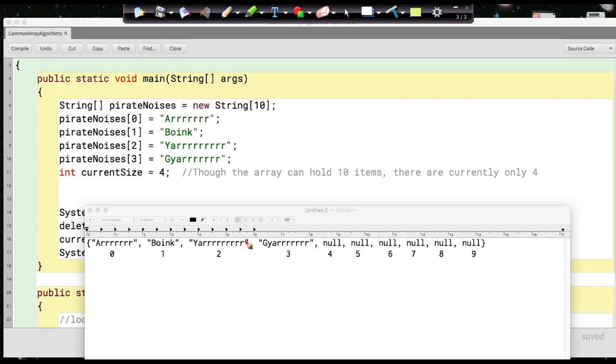Today we're going to be deleting an item from an array. So here we have an array of strings called pirate noises, and we've allowed it to have up to 10 noises in here, but we're only filling it part of the way, putting 4 noises in there. So our current size companion variable is set to 4. So you have R, boink, yar, and gyar, followed by a bunch of nulls.